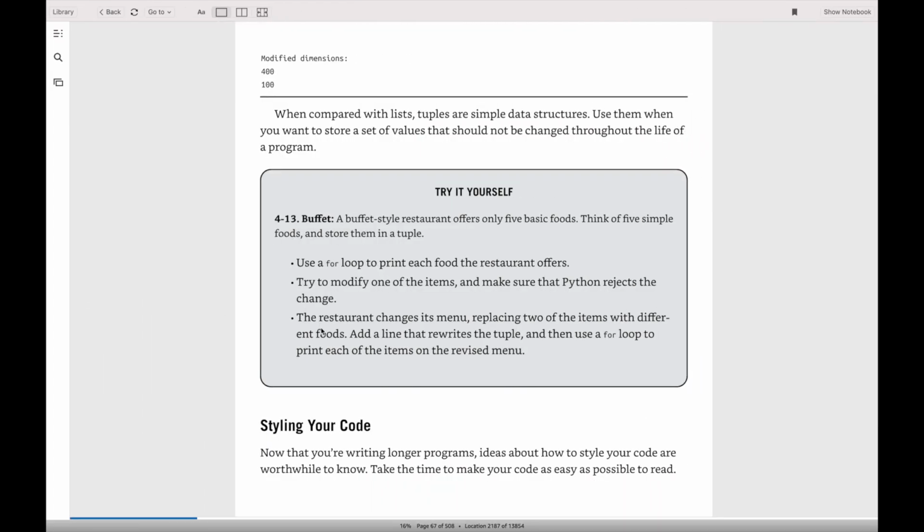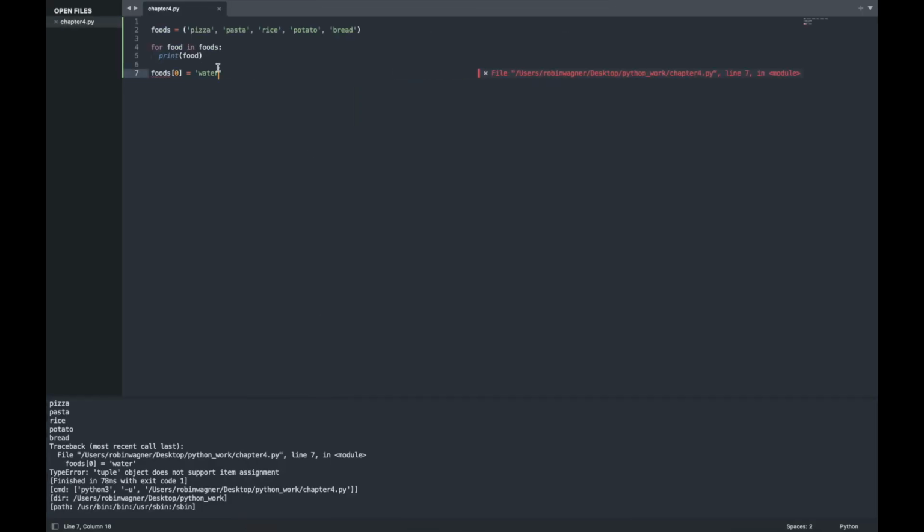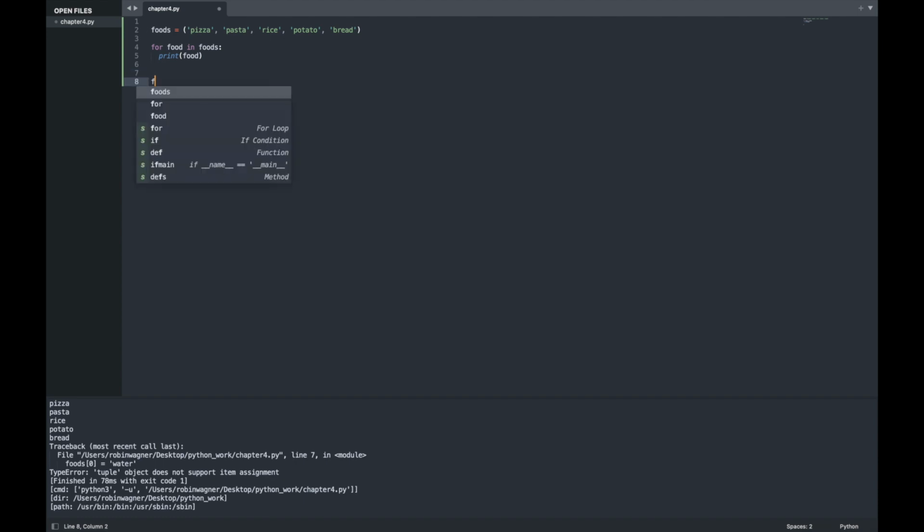And then finally the restaurant changes its menu. Replace two of the items with different foods, add a line that rewrites the tuple, and then use a for loop to print each of the items on the revised menu. So to do that we actually would need to override our foods here. So we can go ahead and define a new tuple. So I'm just going to add some drinks to our menu, so water and Coke for example. And then we're going to have rice still in there, potato, and our bread, like this.